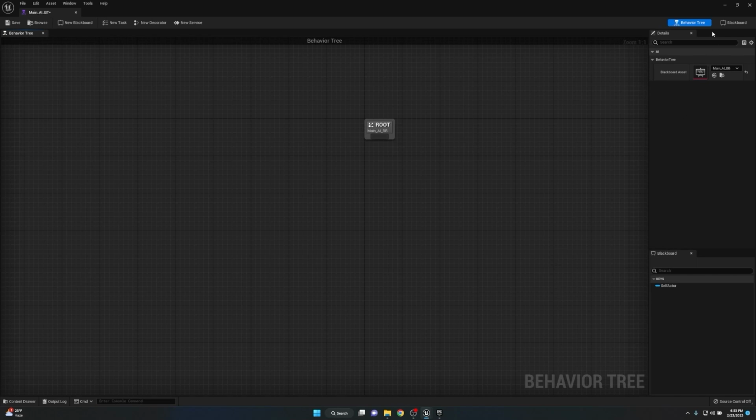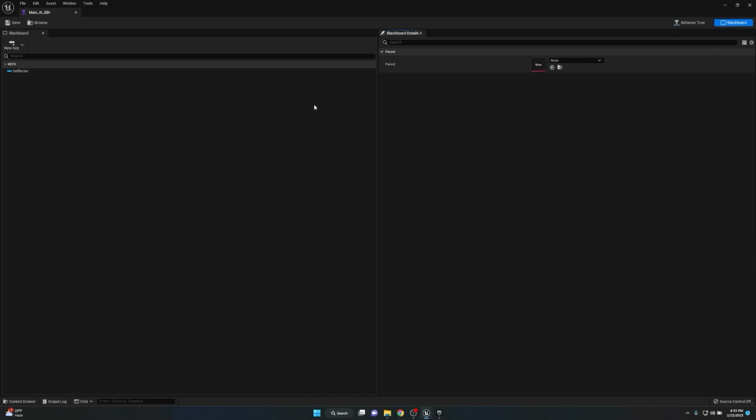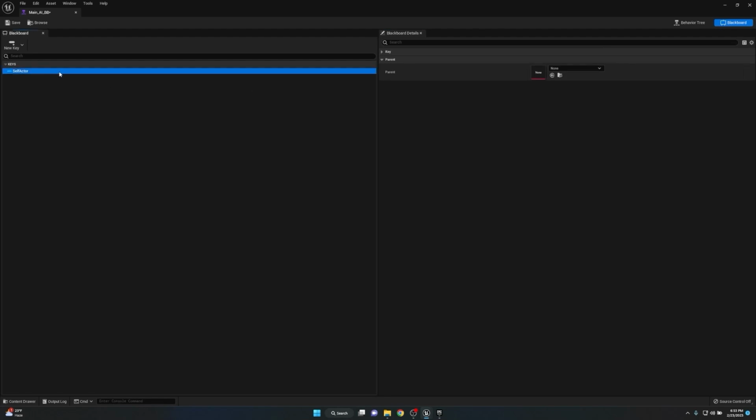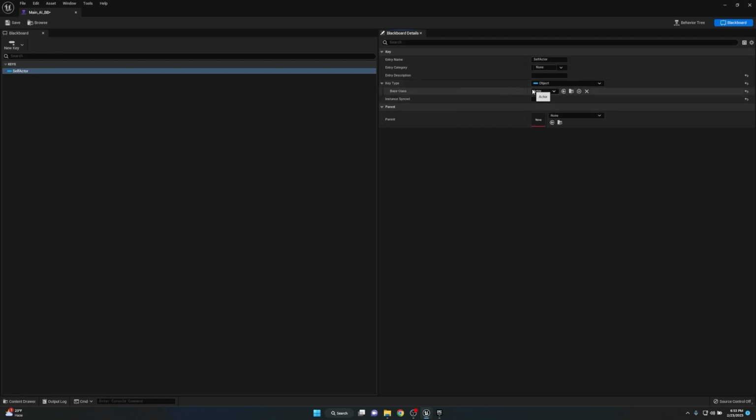Now, again, all information is stored within the Blackboard, and the easy way to go between the behavior tree and Blackboard is actually through these tabs up here. So we can go and just click on Blackboard here. Now you can see we have access to the key options as well as the details panel for those keys. So for example, if I go and click on self actor here, this is referred to as an object type, but it's an object type of actor.